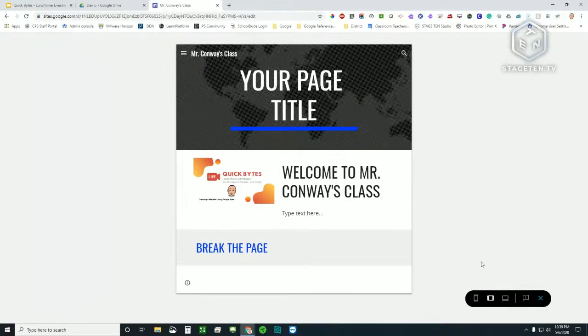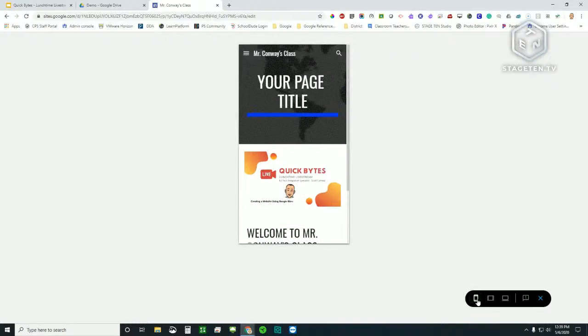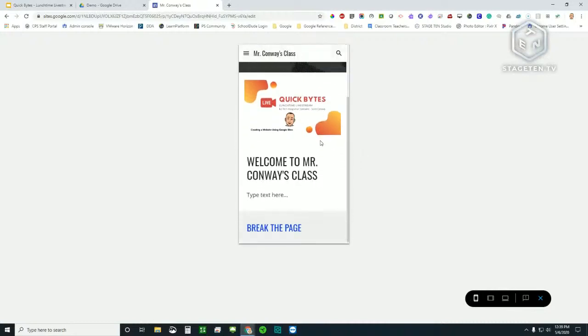Now, for those of you that want to see it in one more format, for those that are going to be on a mobile device like a phone, here's what it's going to look like. Google will show you all three of these previews, so you can really see how this site is going to present to all of my users who might come to the site on a variety of different platforms.